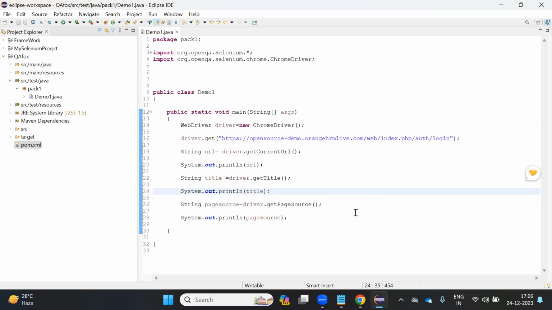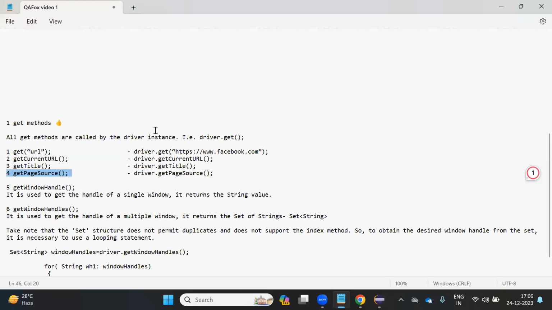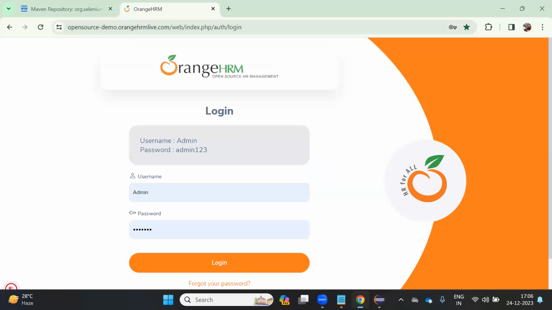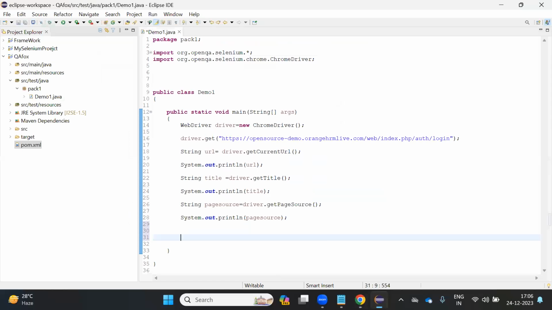So the next command is getWindowHandle and getWindowHandles. So before going to getWindowHandle, I'll tell you one more important thing. There are two things, the page source and the DOM. You must be aware of these two things, you must have heard about them. So what is the difference between the DOM and the page source?